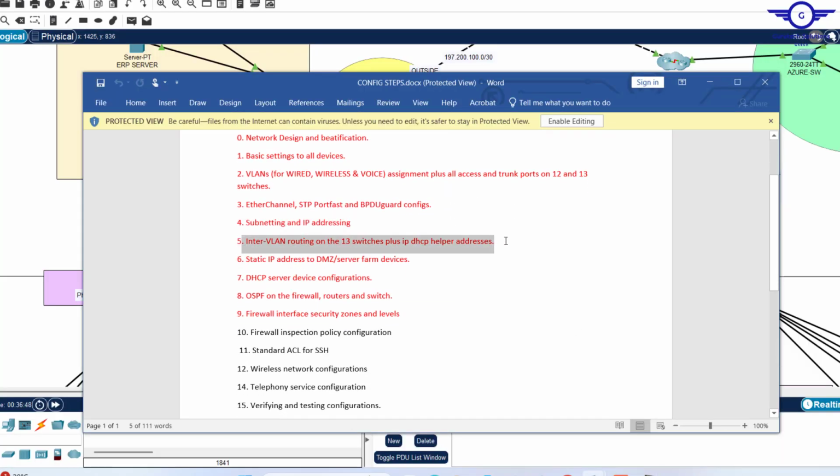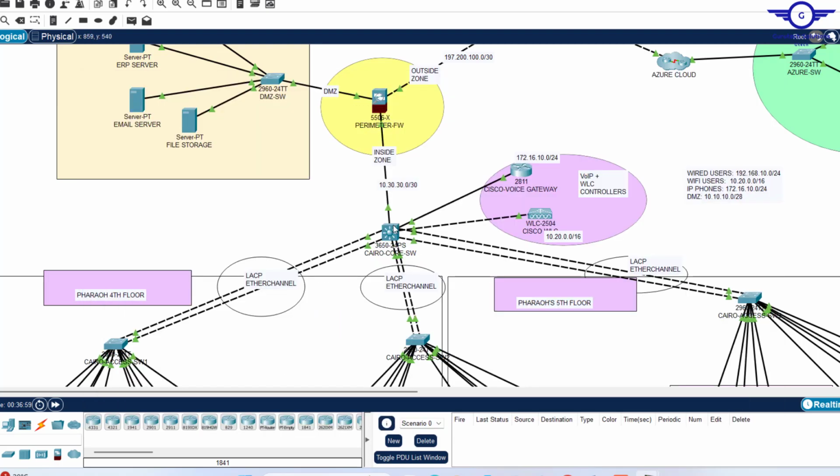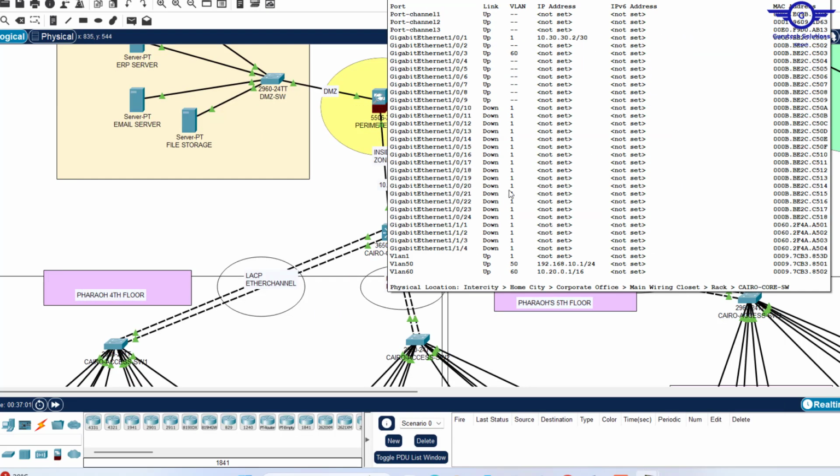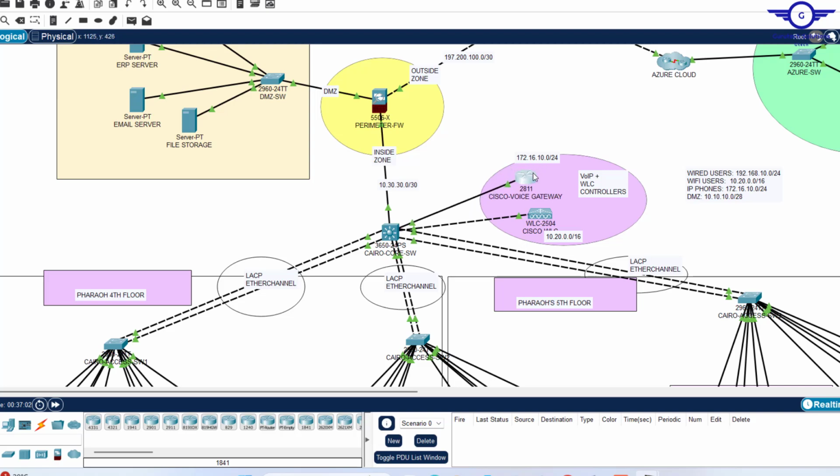Inter-VLAN routing. Like I mentioned before, we implemented two types of Inter-VLAN routing here. One is switch virtual interface on this switch. Another one was router on a stick on this guy. So let's start with the switch virtual interfaces.